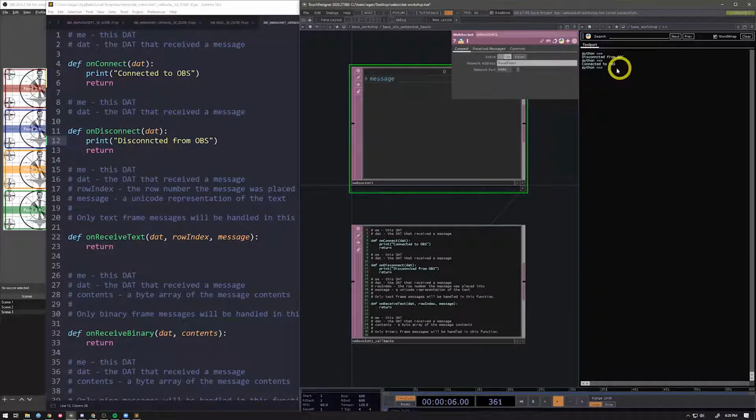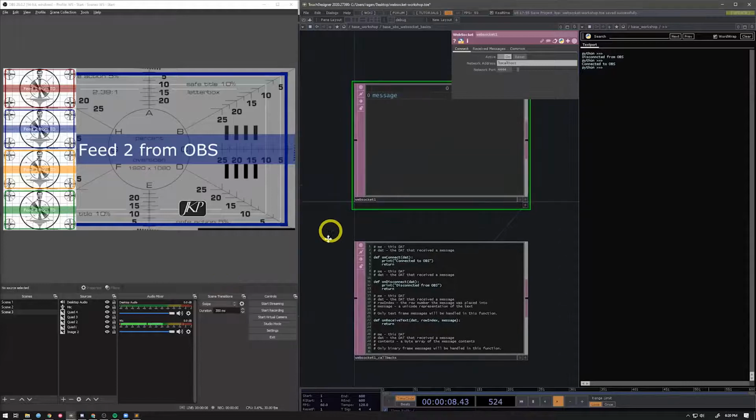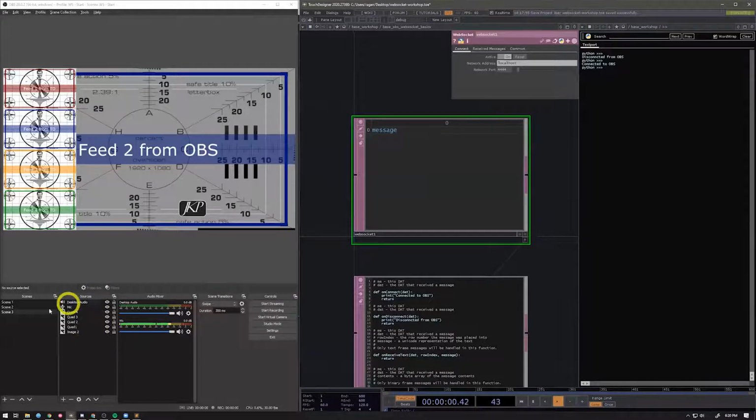I disconnected from OBS and then I connected to OBS. So good to see, I'm connected officially to OBS over here. So this is where things should hopefully get really fun and exciting. Let's take a minute first just to do a little bit of playing to see what happens when we change something here in OBS.